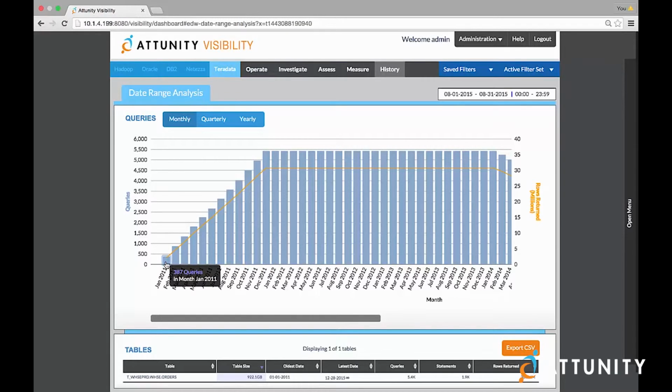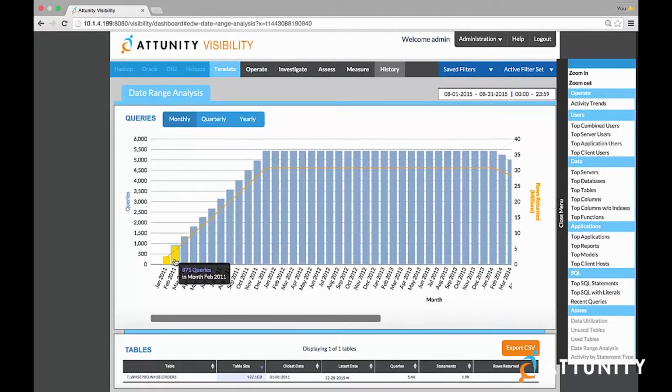Visibility also allows you to select one or more of these histogram bars to actually identify who ran those queries that use those dates, or what applications it was generated from, or even the SQL statements associated with the queries that had those dates related to that particular fact table.